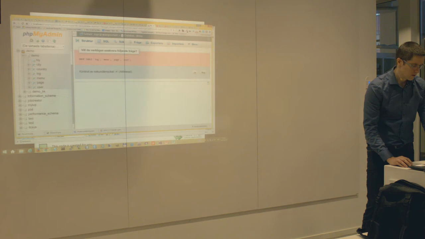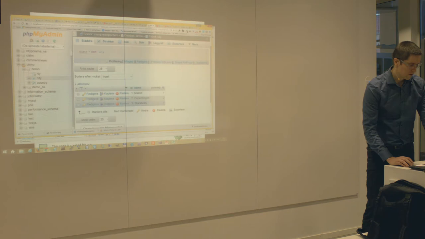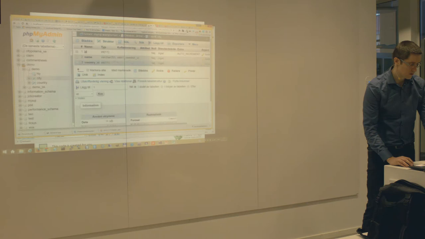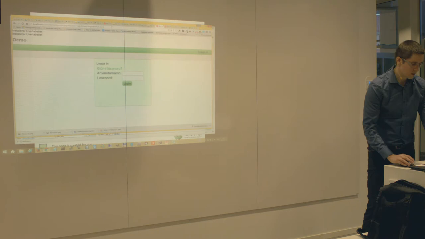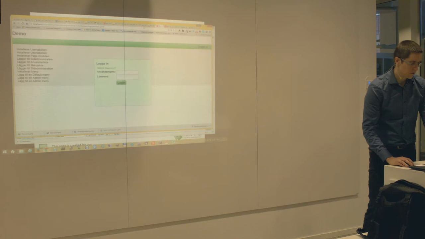Yes, remove. And here I have my city table with the cities. And the structure is like this. I have an ID, I have a name, and I have a country ID. And then I have the country table, where I have some countries and the national day. And then what I do is I take my application, and this is generating all the tables I need.